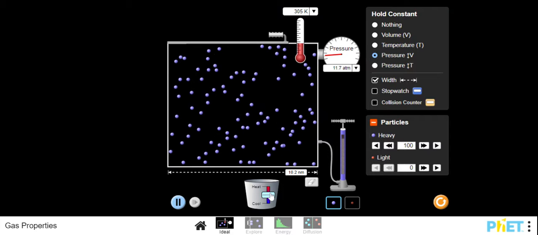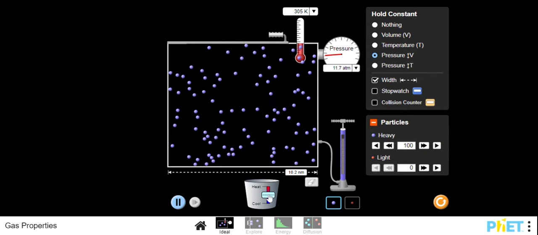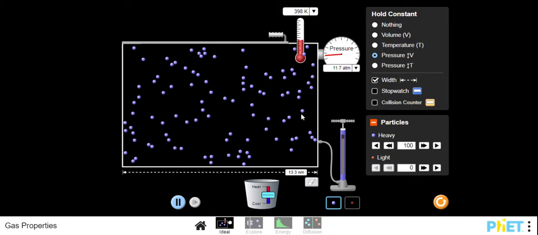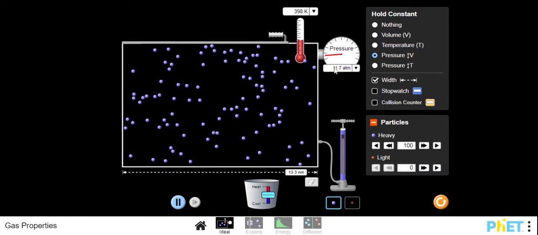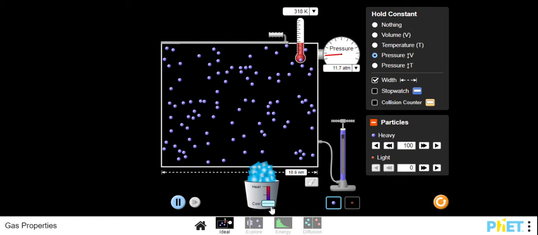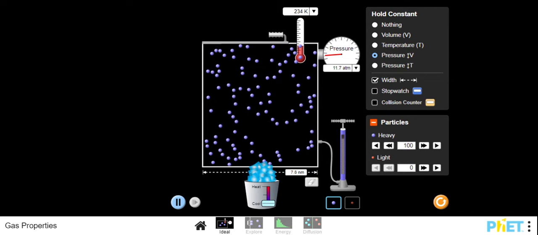Down here, so I can add in heat by doing this. My temperature climbs. And you notice that my pressure is sticking around the same. I can also cool this down and remove heat.